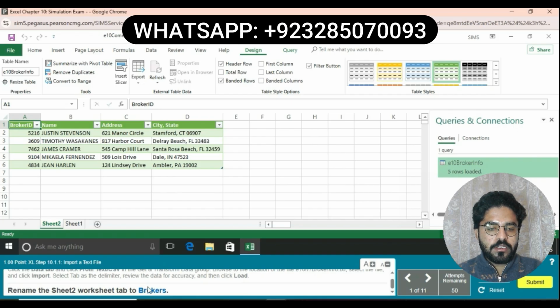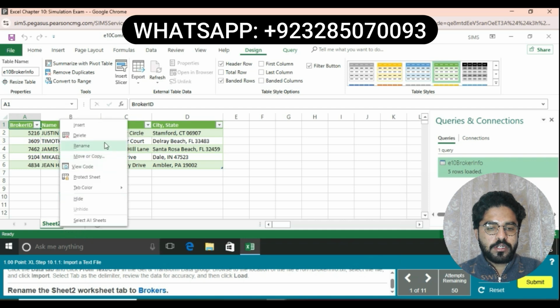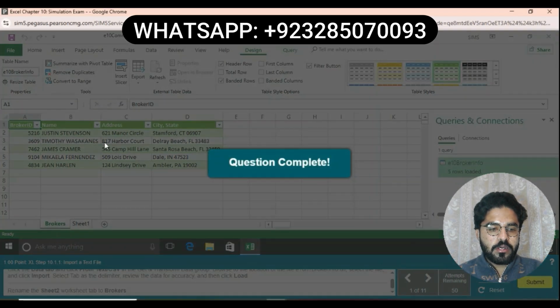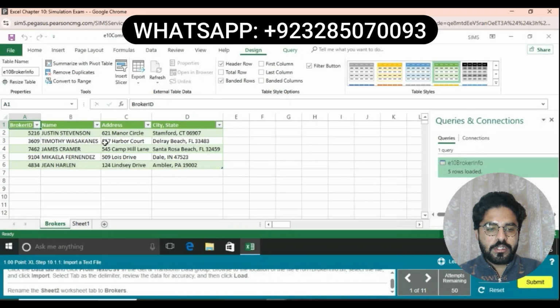Now the next is: rename the worksheet tab to Brokers. Basically, in this question you will have to rename the sheet from Sheet2 to Brokers. Right click on Sheet2, then go to Rename, then write the sheet name, Brokers, then hit Enter. You can see that the name is changed successfully. The question is completed. Now move to the next question.